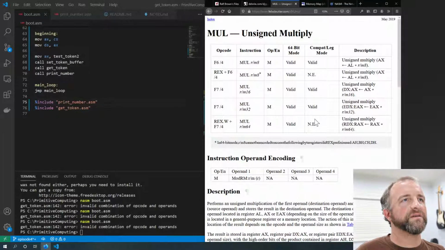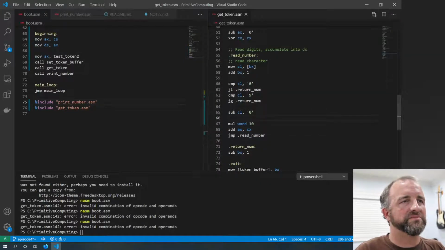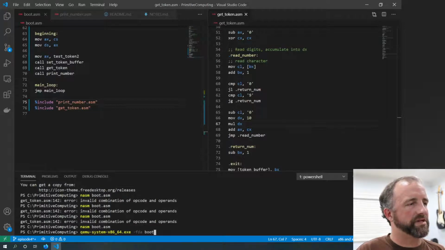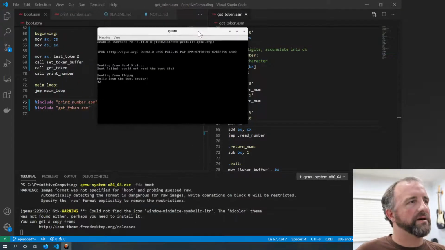Okay, what is my... Maybe I just can't do an immediate. Maybe that's the problem. So let's move into dx 10, and then we'll multiply ax by dx. Yeah, that one works. Now I can run it. And then we get 42 out.